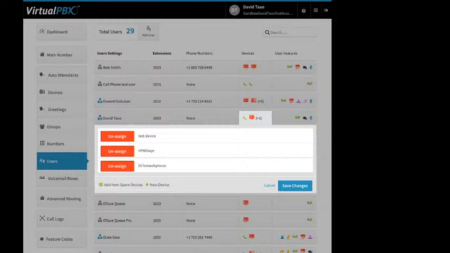So for the VirtualPBX soft phone, once you click on Create Device and Save Changes, that person gets an email. The email has their login information, saying, hey, this is what you use for making use of the soft phone app. Now, if you're going to use the soft phone on an Android phone or an iPhone, you just go to the App Store, download the app, you log in, you're good to go.